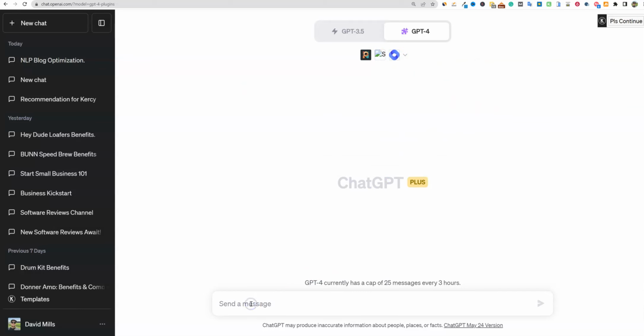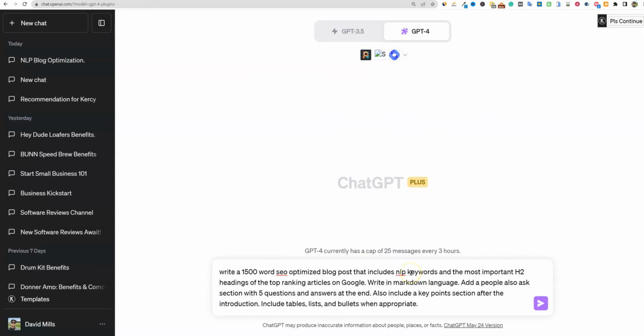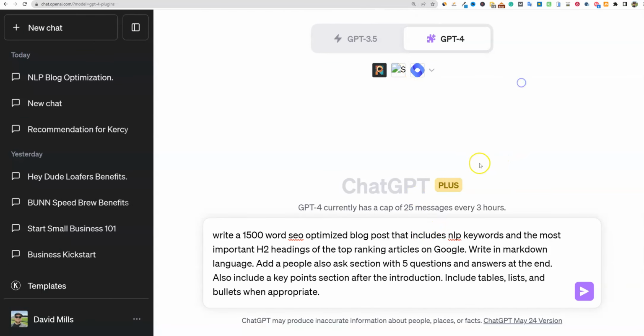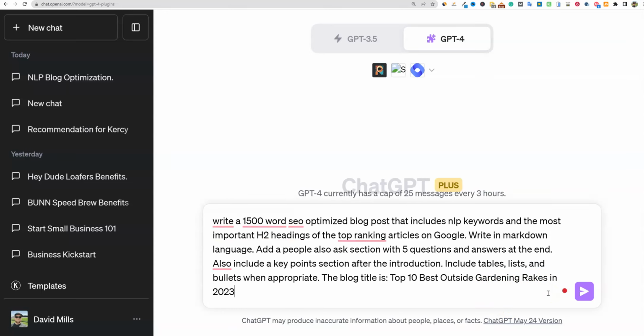So what I'm going to do is come in here and paste this, and let me zoom in so you guys can see it now. I also need to put in here the blog title is, and then we need to find a blog title. And let's just make one up right off the top. I'm going to say top 10 best outside gardening rakes in 2023. Something like that, right? And then also one more thing we need to do is we need to write perfect.